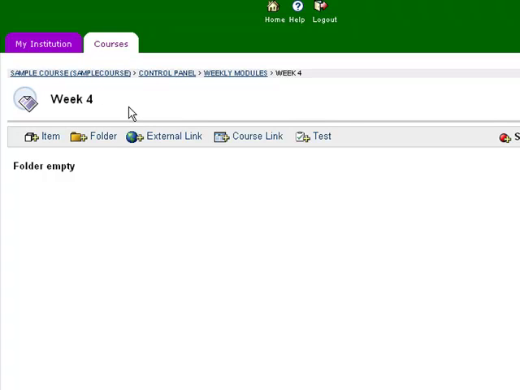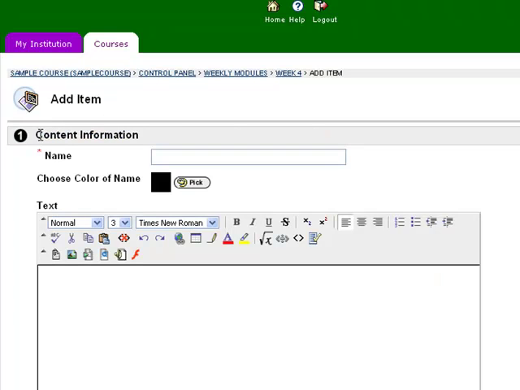So let's say we add our item. To do that, you just click on the item button located in the toolbar. The first thing you need to do is add a name for your item. So let's call this new item. Just like you can change the color of a folder when you add it to a content area, you can do that here with an item. This time we'll just leave it black.